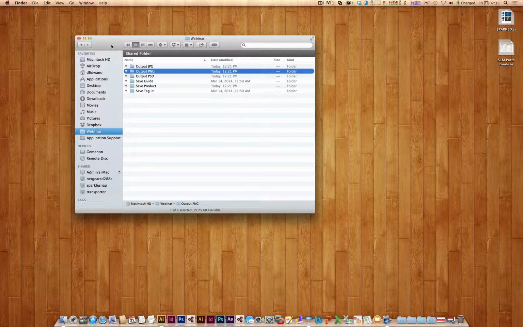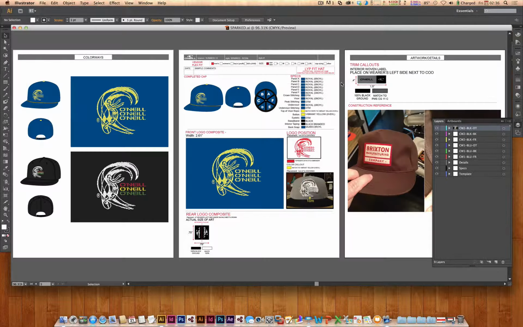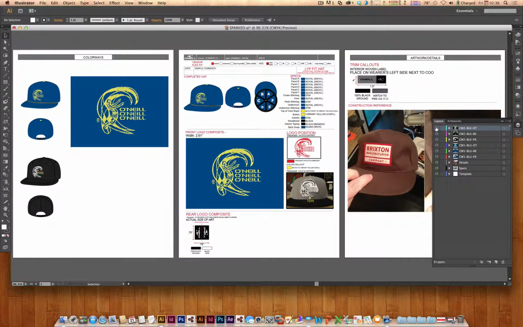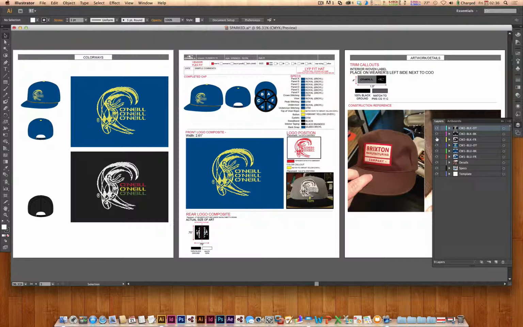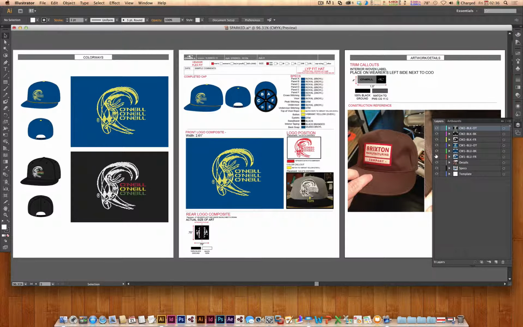Here we have an empty output location where we plan to save our designs. On my desktop, I have this design for a hat that I've been working on. Notice I've split the hat file by layer and by artboard, giving a specific name to each of these items. So I have the front and back views of the hat separated by the black and the blue colors.